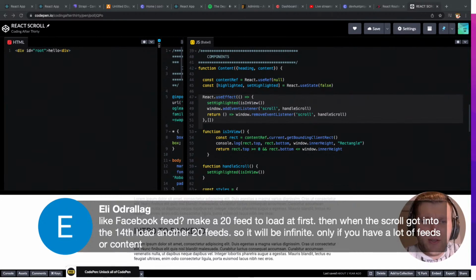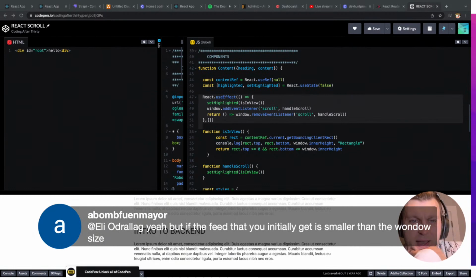And Eli has a good idea. The Facebook feed makes 20 feeds load at first, then when you scroll, it loads another 20 feeds, so it'll be infinite only if you have a lot of feeds or content. Yeah, and I think that's basically how everybody does it. And so when your page loads, if the feed that you initially get is smaller than the window size, you have to make sure that you have enough content that is always bigger than the window size, because otherwise you're not going to have that scroll to trigger.